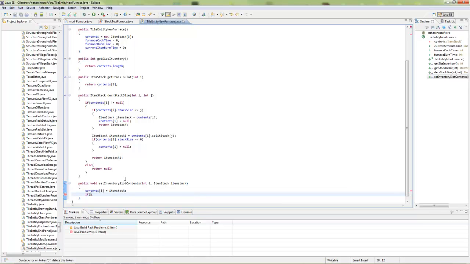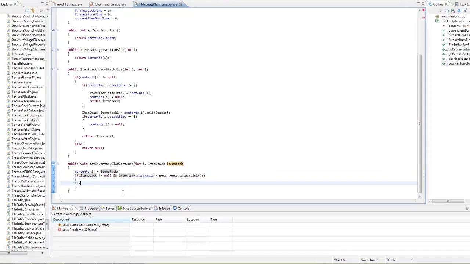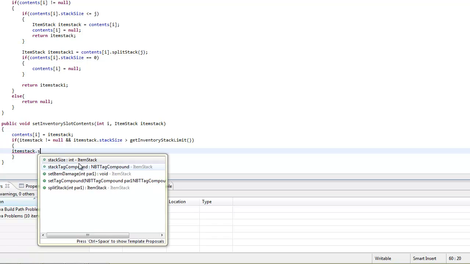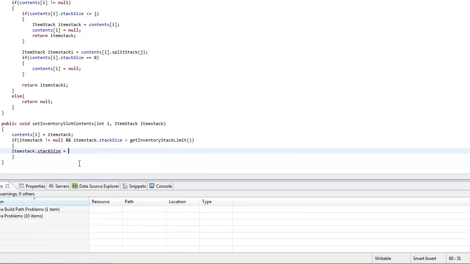And then we're going to have an if statement. If our item stack isn't equal to null, so if it has something in it, and the item stack dot stack size is bigger than get inventory stack limit, which is a method we will define in this class later, then continue to do what we want to do, which is set our item stack dot stack size to be equal to this.